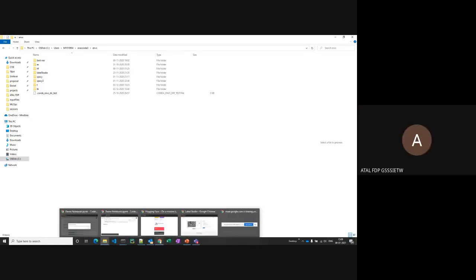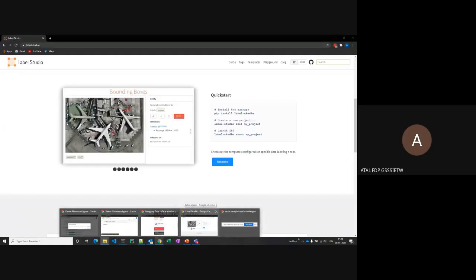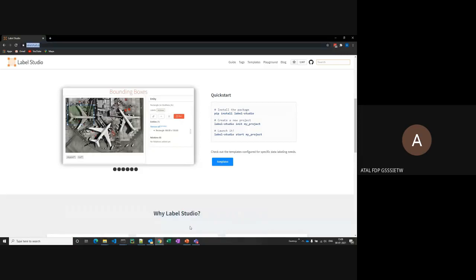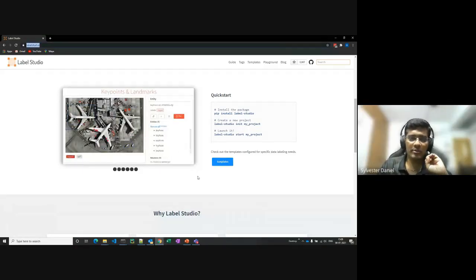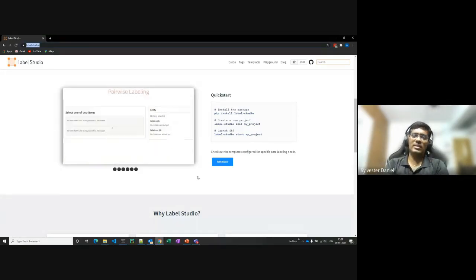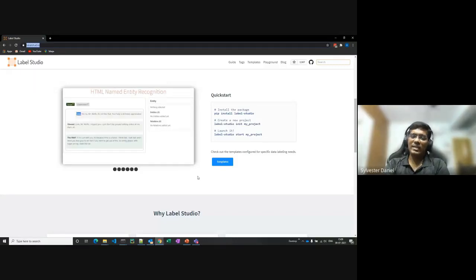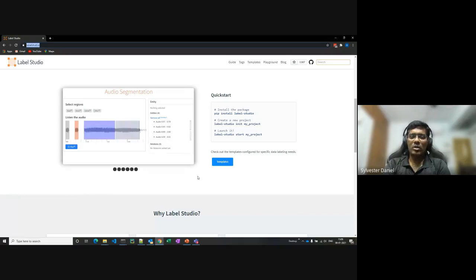Sir, again, Pawan has asked one more question here. NLP versus computer vision, which has more scope? I think both have a lot of scope. I think it's difficult to say one versus the other. I would say both have great scope. I think it's more of a preference.